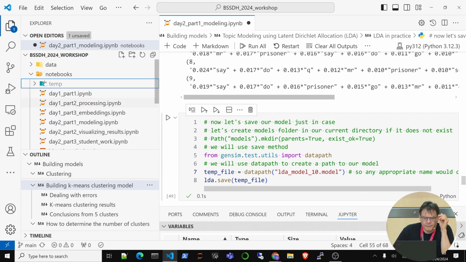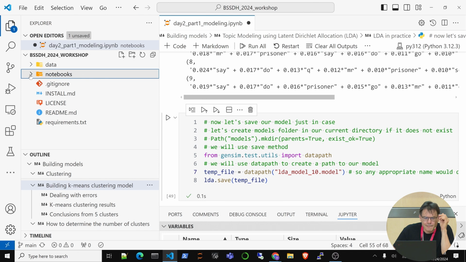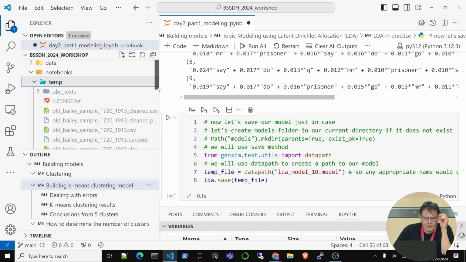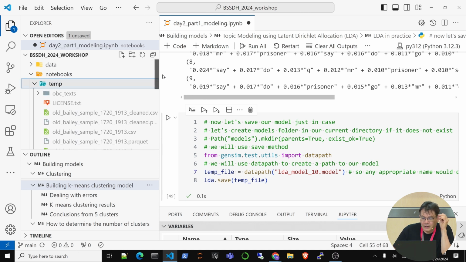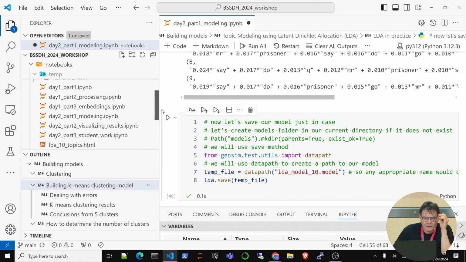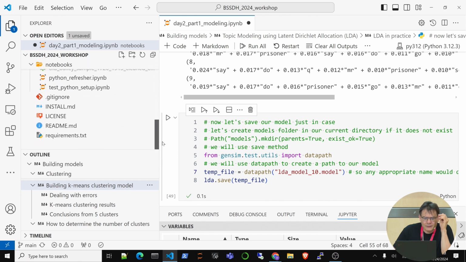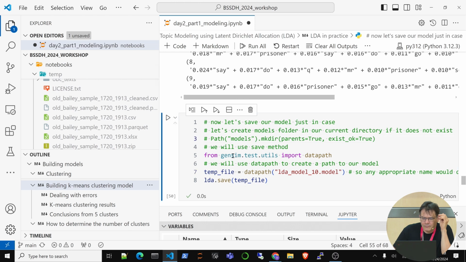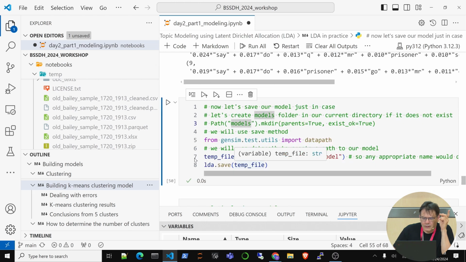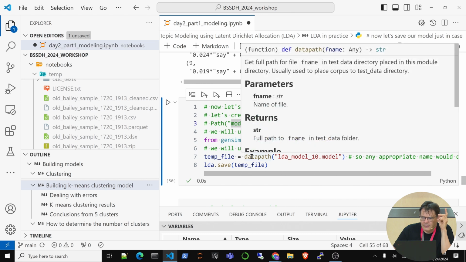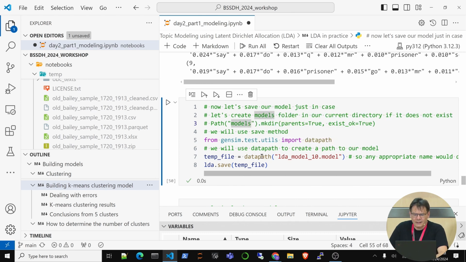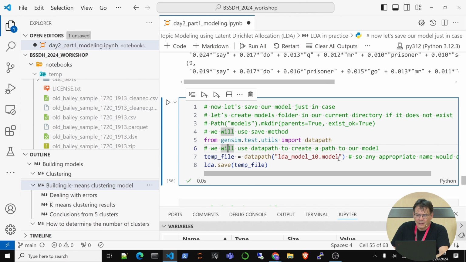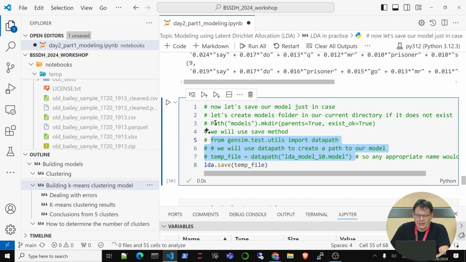Or maybe in temp. We can, of course, check, right? Where is it saved? Topics. I see. Yes. So this, I think, I would probably just save it. I'll skip this part here. I think I'll do this actually, right? I will do this instead.